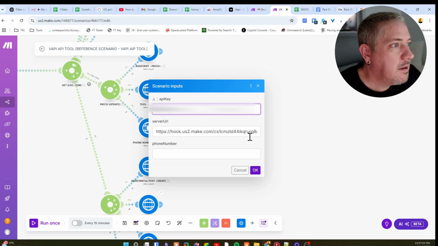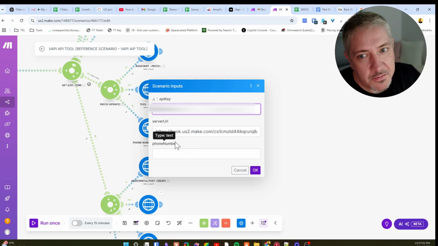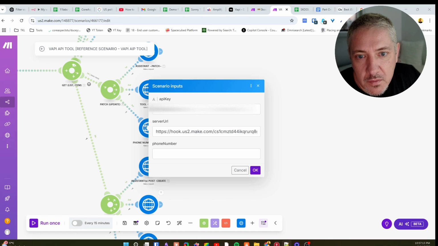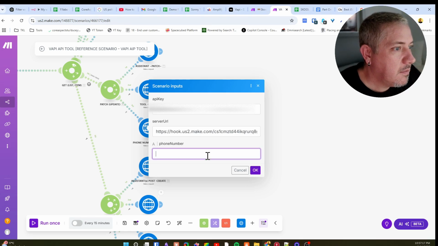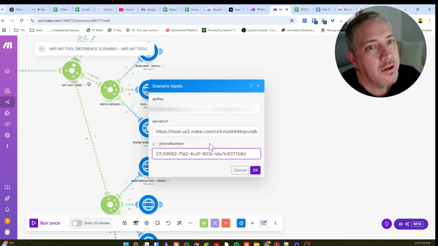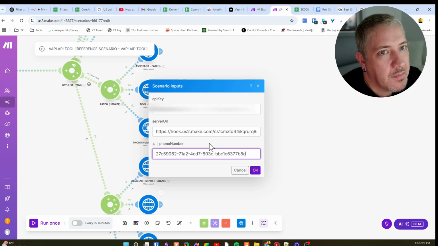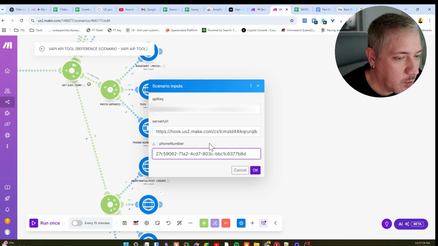API key. Now the phone number is not the phone number, it's the phone number ID that you'll find within Vapi. I'm not going to go into this today, but once you've added a phone number, most people at this level will know how to add a phone number to Vapi. If you don't, then ask me and I can probably make a video on it if you're stuck.